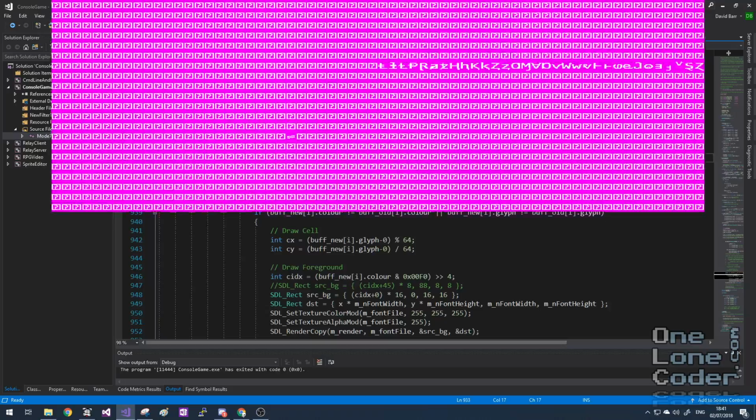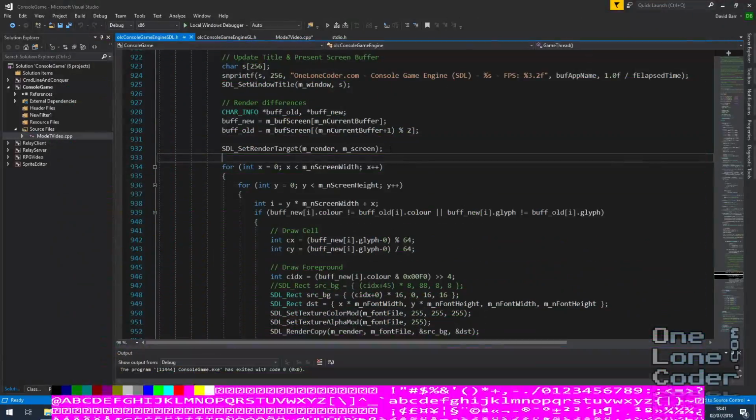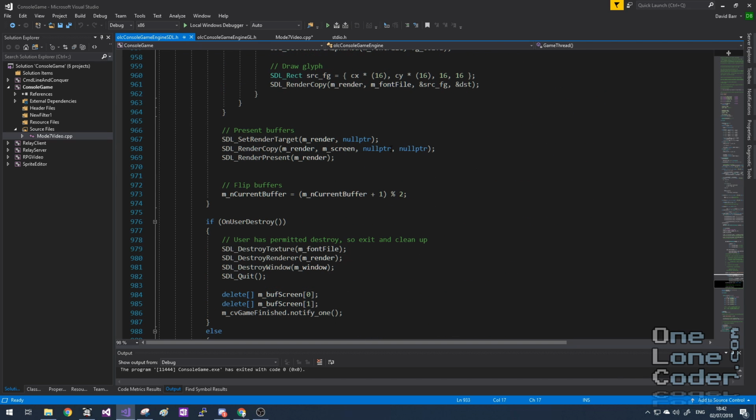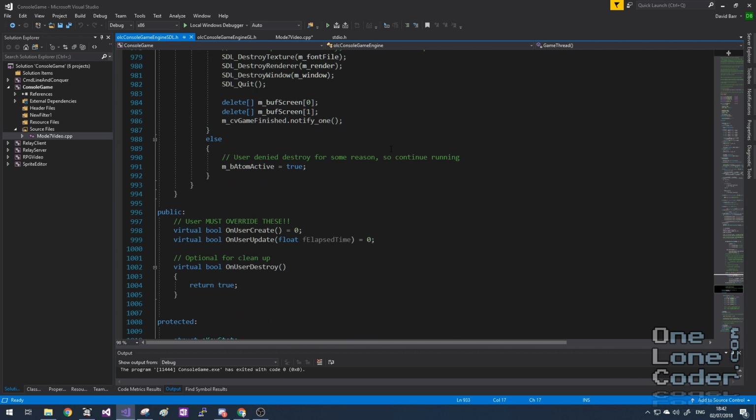One final thing to mention is the SDL version requires a file called olcfont_consolus.bmp. This is an image that contains all of the glyph information that will be drawn to the screen. But in every other way, it will just emulate the console game engine as you know it. So you can follow along with all of my previous and future videos.